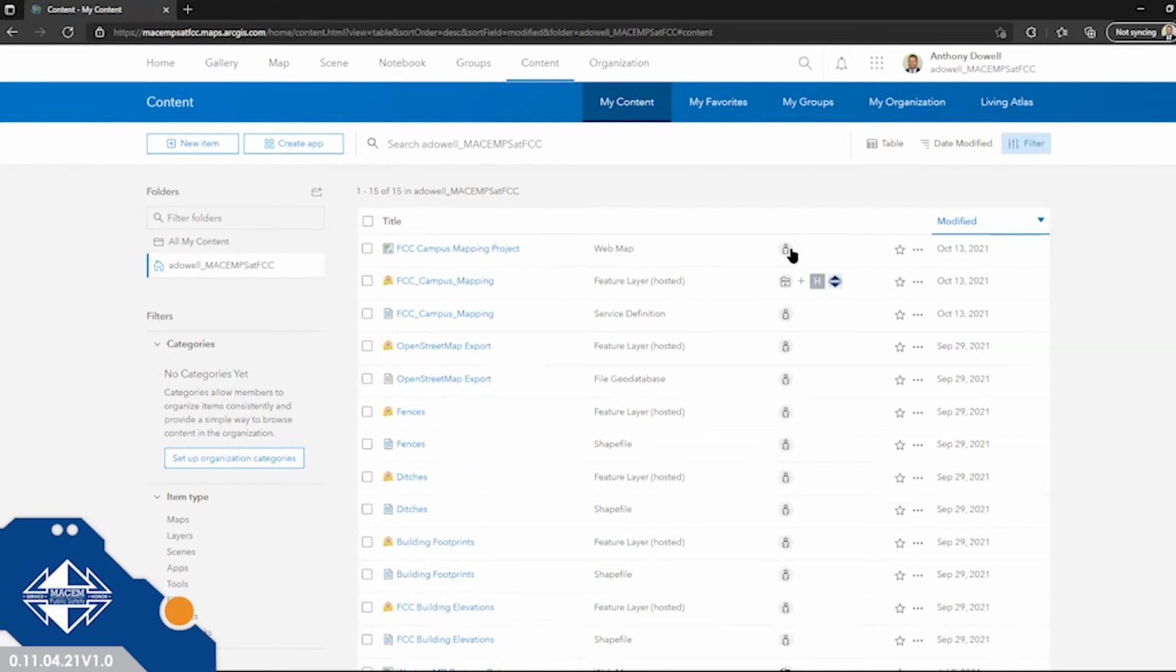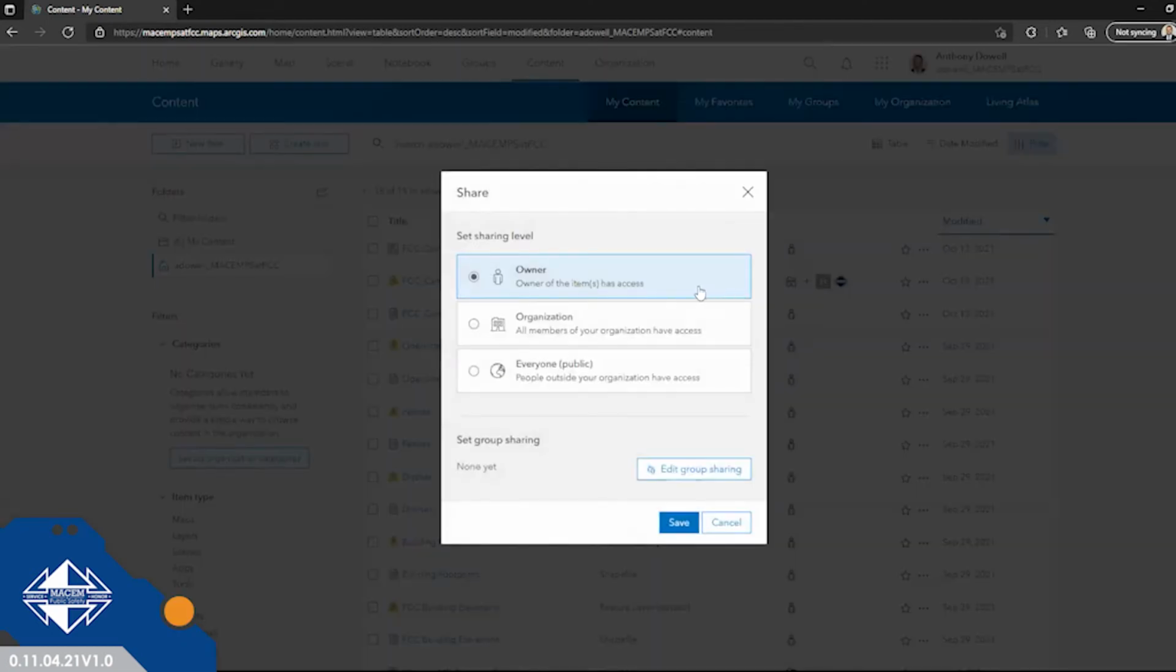You can go in here on an item by item basis, and you can update sharing. So for example, I have a web map, and right now it's only shared with an owner, which means that only I have access to it as the item owner. But if I were to click on this, this gives me the ability to modify those preferences. So I could make this item shared with the entire organization. So everybody that has access to my MACEM&PS ArcGIS Online platform can then have access to this map, or I can even make it available to everyone, public. And that can be useful in certain cases.